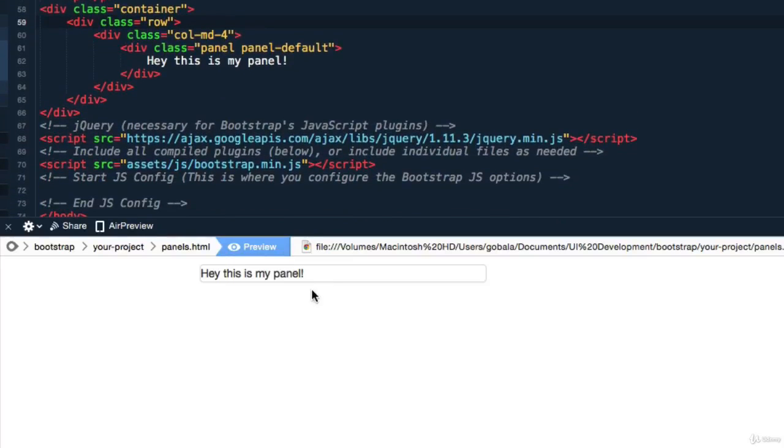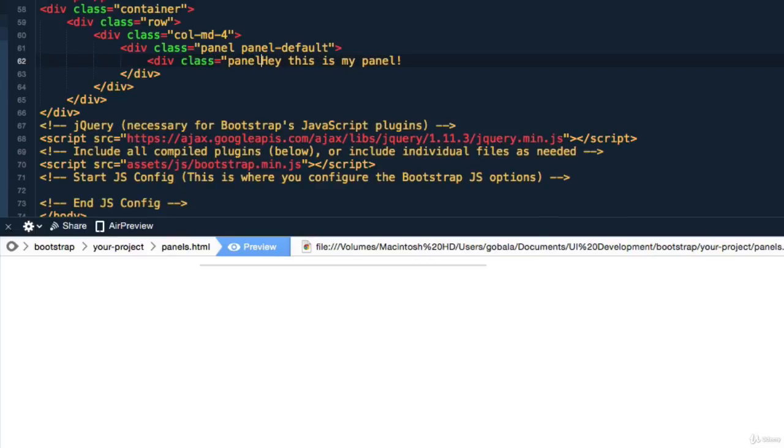So what's the problem with this panel? The text is too close to the edge, and this is why in Bootstrap you have to create the panel body div tag. So I'm going to add div class panel body.